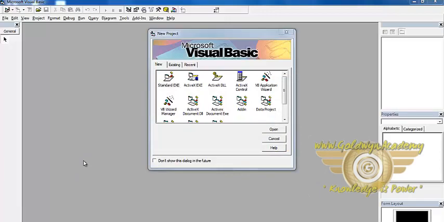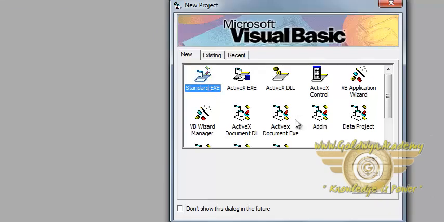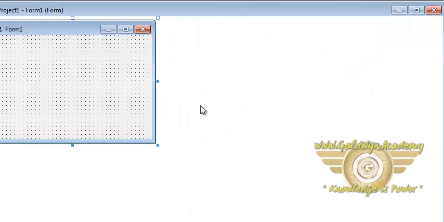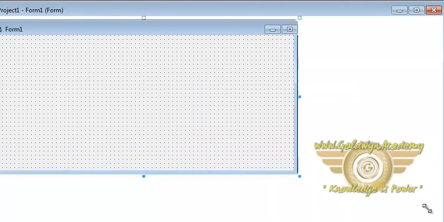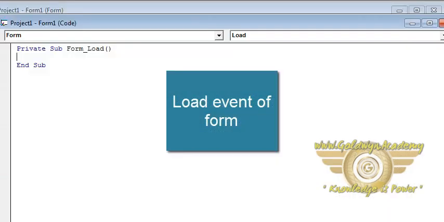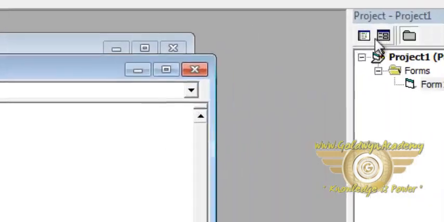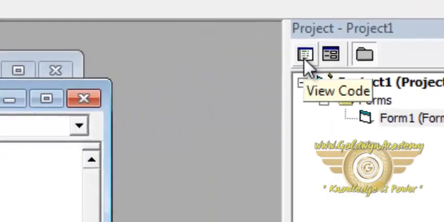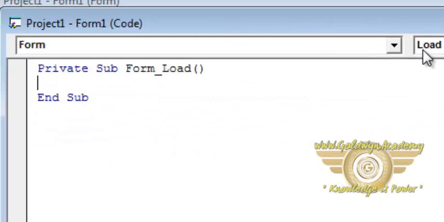So let's start by creating a new project here. Then double click on the form to go to the load event of the form. You can also click here to go to the code view. Then inside the load event, declare an array.